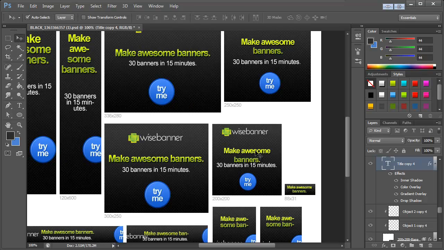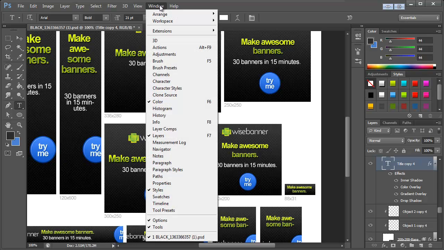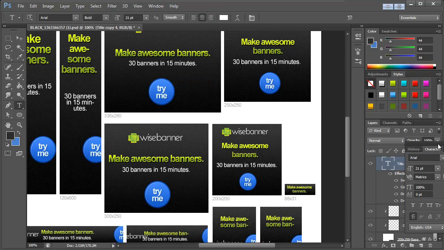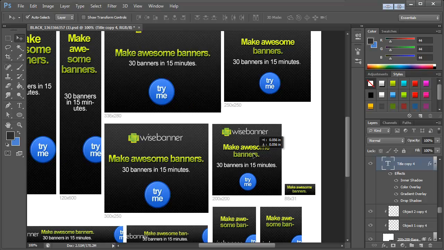Now, if you want, for example, to make these two lines closer together in the text, all we have to do is make sure we have the Window Character panel open. And we'll see right here, we can adjust the line height. We can change it to 20, for example, and that automatically makes them closer together.